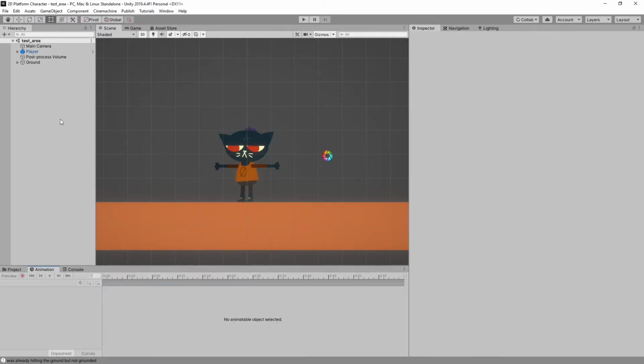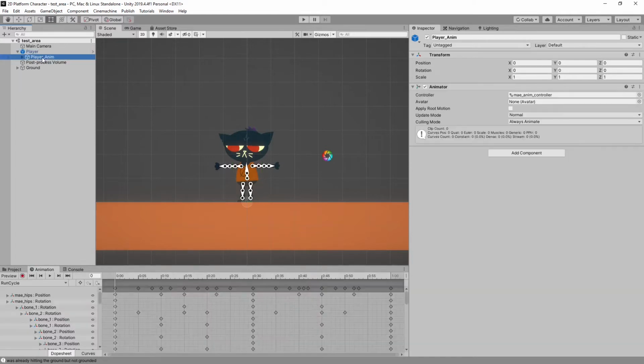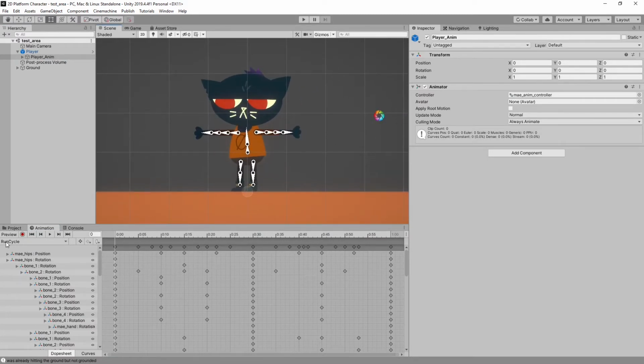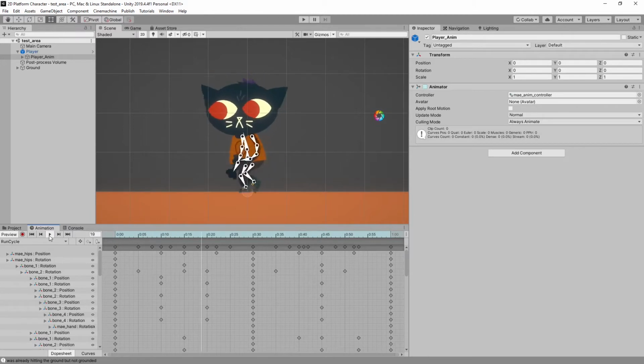Down in animation, if we select the player, we can't see any animations. If we select player anim, then you can browse through all the available clips and play them one at a time. And this is something you'll be able to do because I'm going to give you the entire collection of animations. So here's her run cycle.